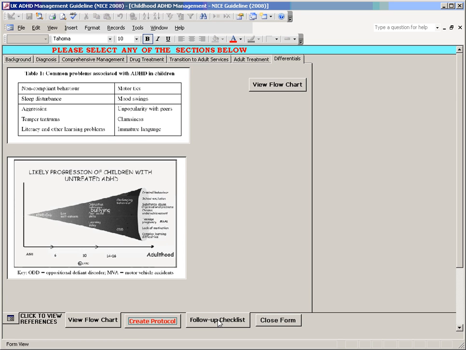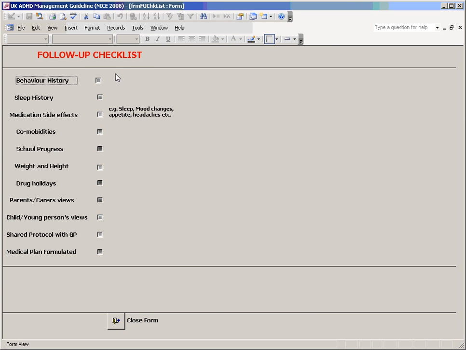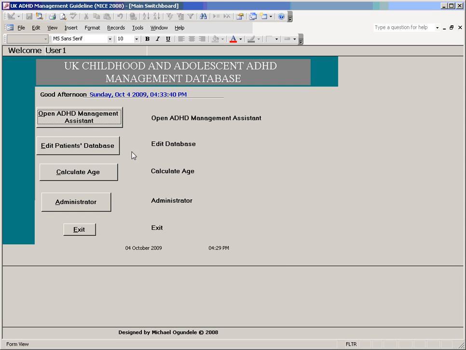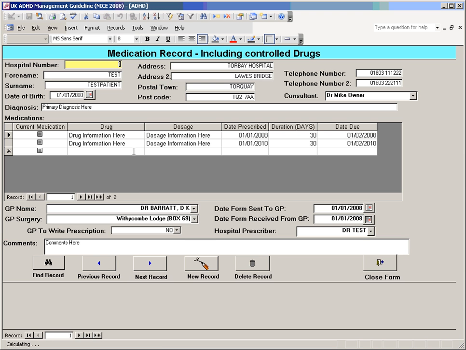The next button talks about follow-up checklist. This is just a reminder about the important information to be considered during follow-up of patients with ADHD. Close this form, and finally we close this form. The next button leads you to the database itself.